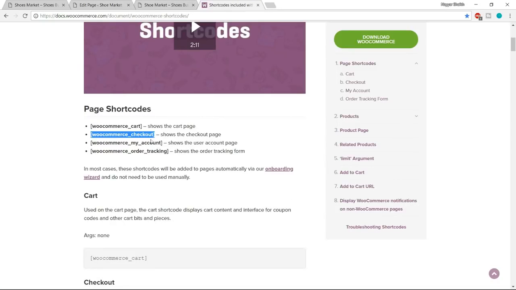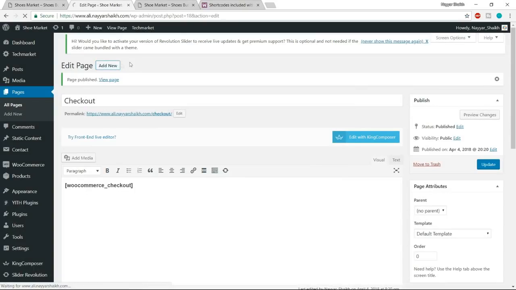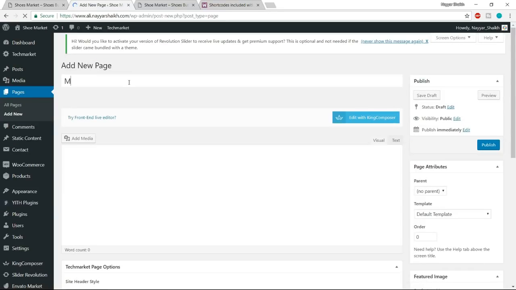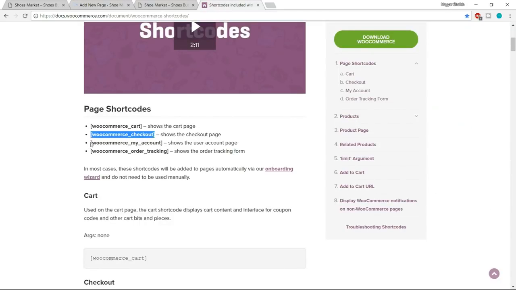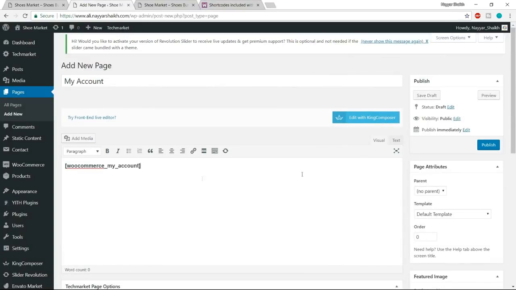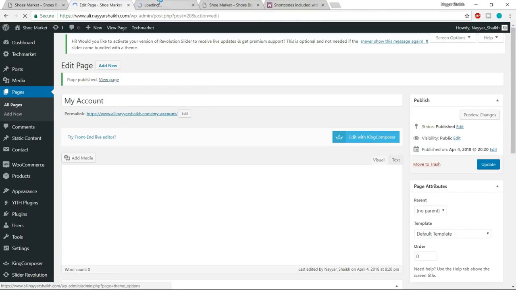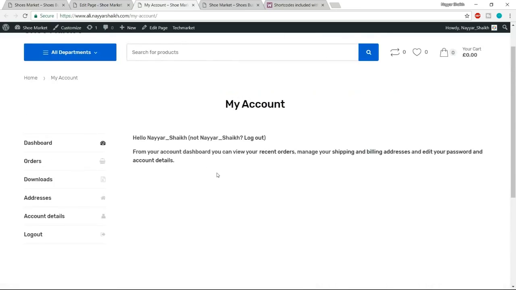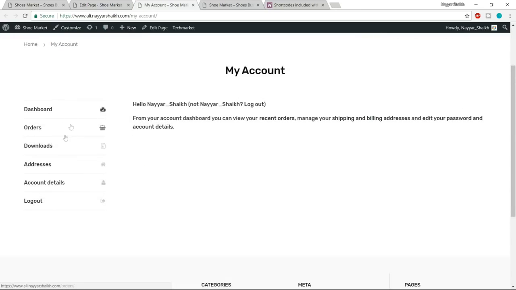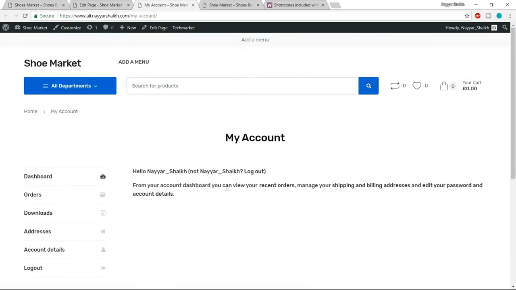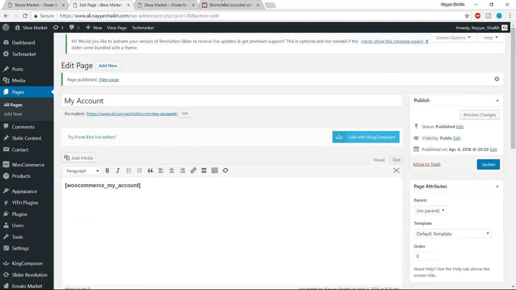Again, if you see, the next page is my account page, so click on add new. Let's give it a title of my account and come back over here. Copy this from here and let's paste it over here. Okay, click on publish. Now again, let's view this page in a new tab. Okay, as you can see, this has become our my account page. We have the dashboard, the orders, the downloads, addresses, and all these options over here, which means this is also working. Now let's cut this thing.